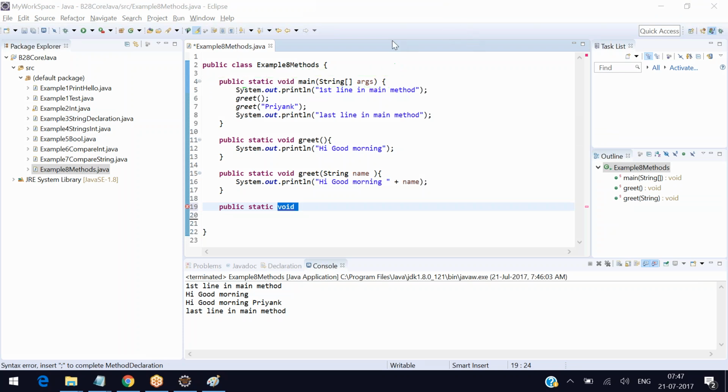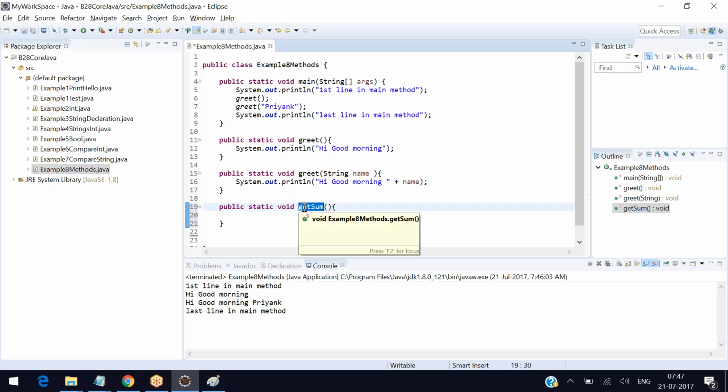Some of you might already know this. I say public static void and I will say getSum. Always give special attention to the naming convention. When they ask you in an interview or anywhere, if you give the proper naming convention, it just tells that you have done coding in Java. You don't give something like get some.